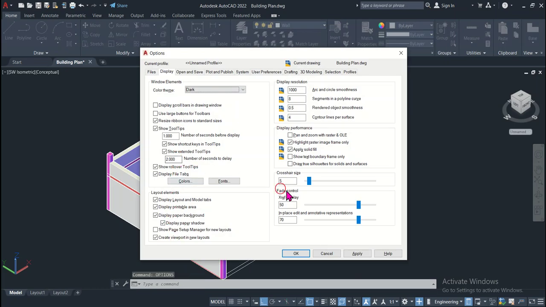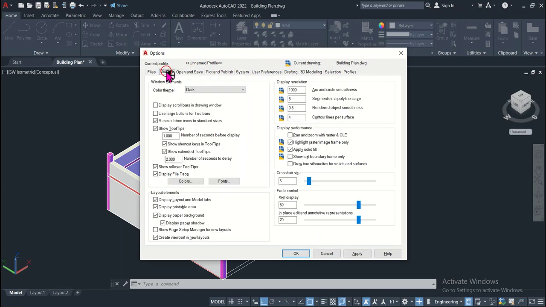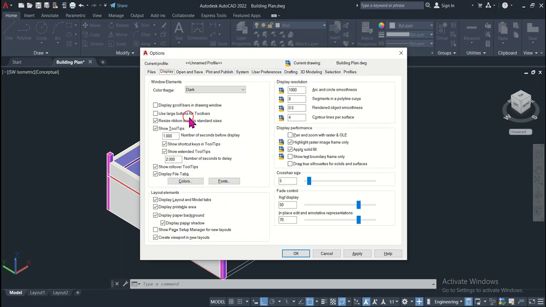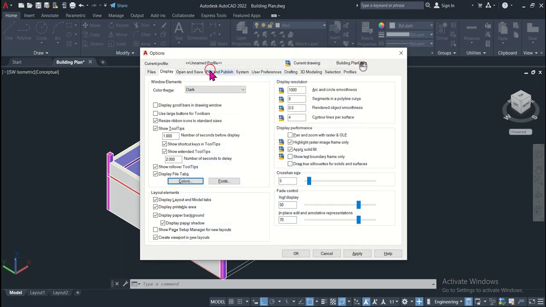So this options window will open and there are a lot of tabs which are used to play with the settings in AutoCAD. The first one is the file, and then you have to go to the display, and in the display, you can change the color. By clicking on the color, you can change the color by working with the window elements.